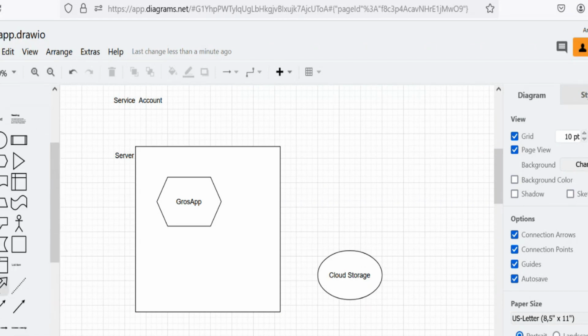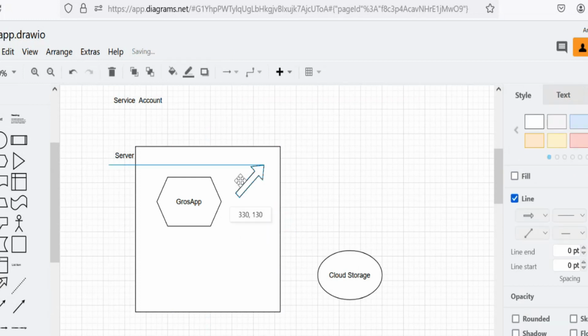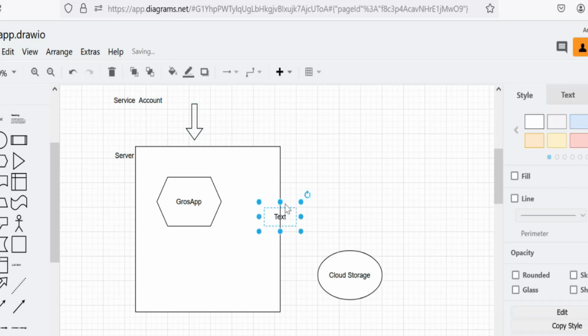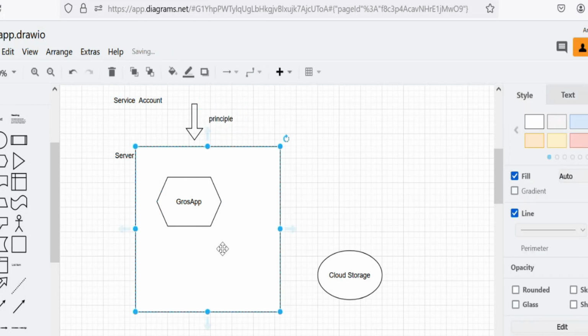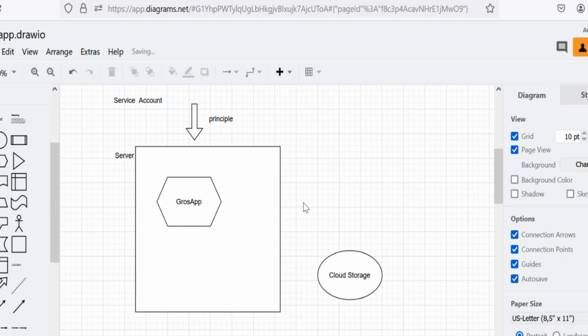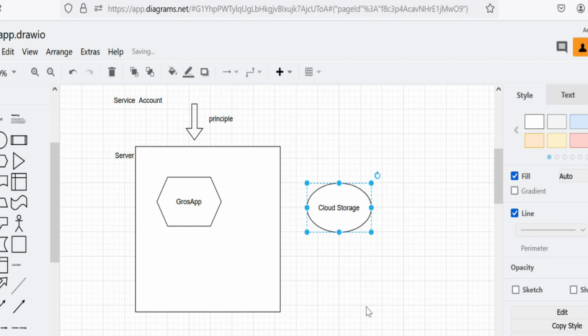So as a principal, you have access to this complete server. You can log in to this server and access the web application. That's it. Now the scenario: as a principal, you have access to the application that is deployed inside the server.